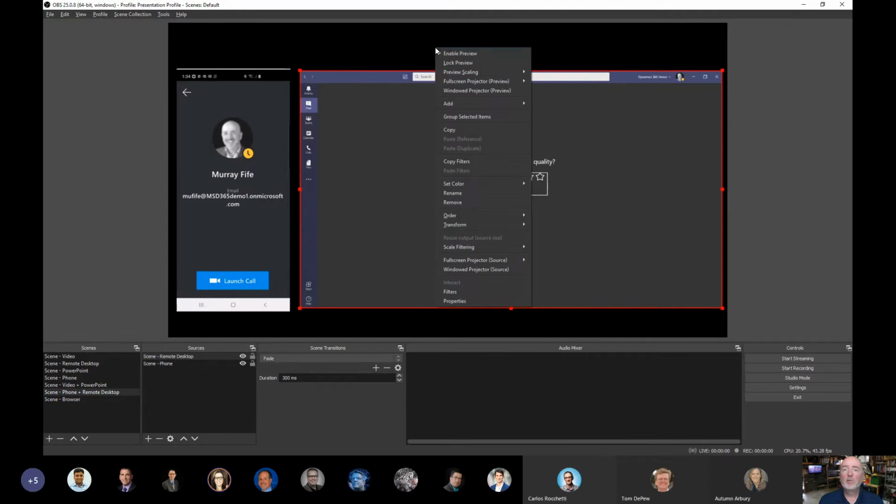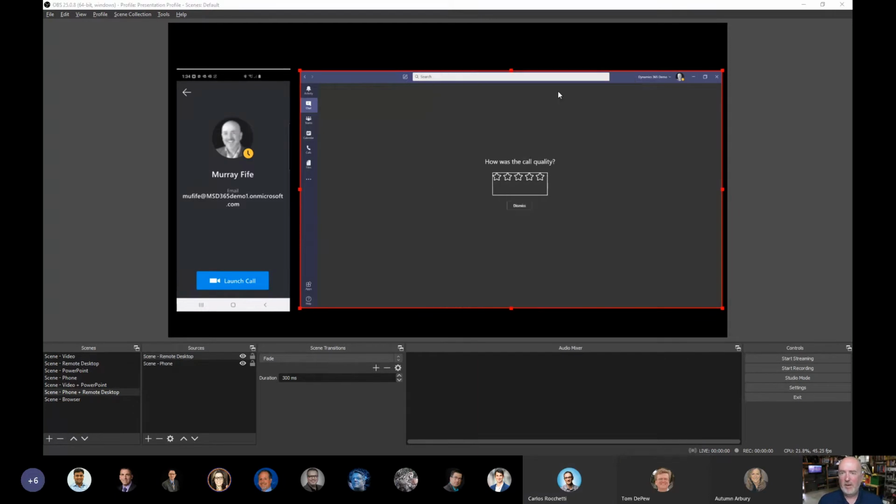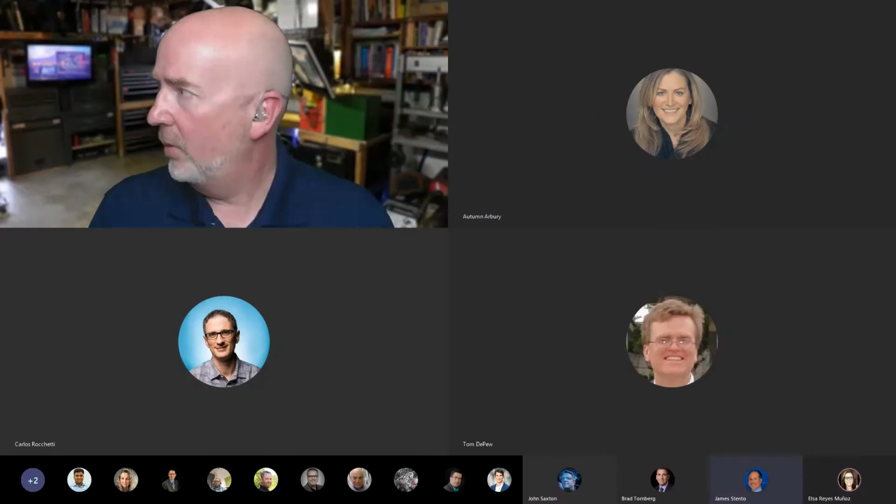So what you do is you say, I want to do a full screen projector. And then it asks which monitor you want to put it on. I've got 3 monitors, my main one and then one on each side. So if I do this, then when I project it, I'll show you this another way in a second.